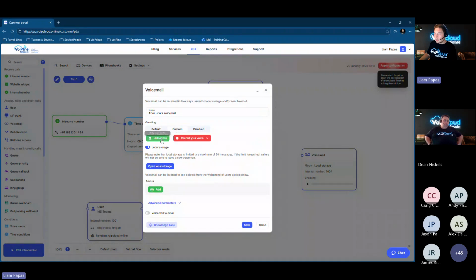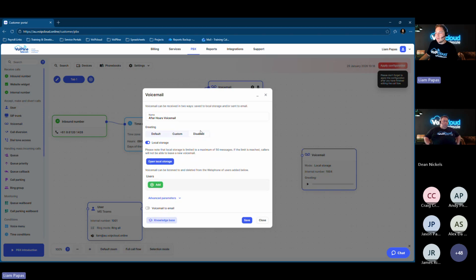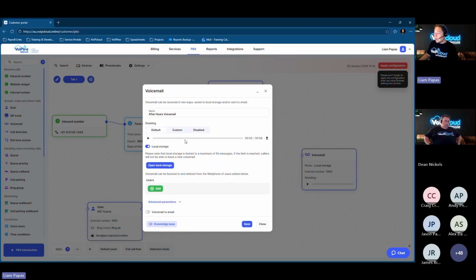bit more custom. So you can upload your own wave audio into here, or you can use our system to record your own voice. You can use it via the browser, or you can do it via an incoming call. So you get the system to call you, and you can just record it. It's quite cool. Or maybe you just want to disable it, but in most cases, you're probably going to want to record in.